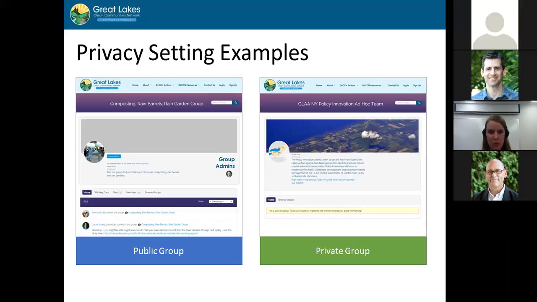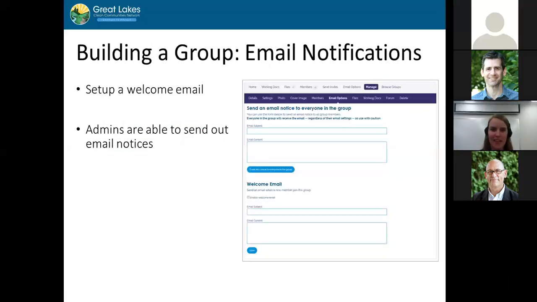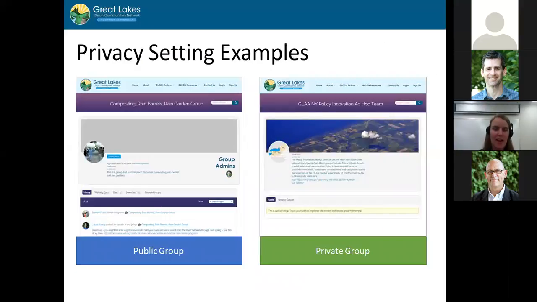And while we're here, I just want to point out the benefit of including a profile image or cover photo for your group. So right here, you're going to get a gray default block if you don't end up uploading your own image. And it just kind of looks better if you do.